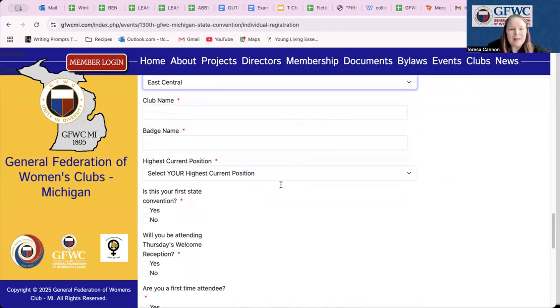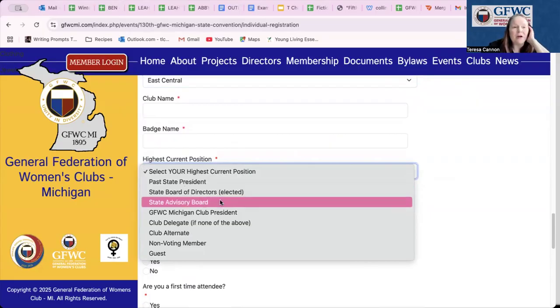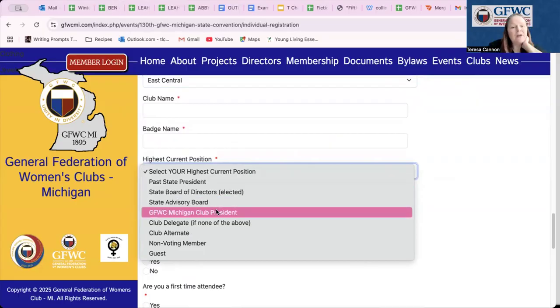So just put in the name you want on your badge, and you have to pick your highest current position. So are you a past state president? Are you on the state board of directors? Are you on the state advisory board? Are you a current Michigan club president?